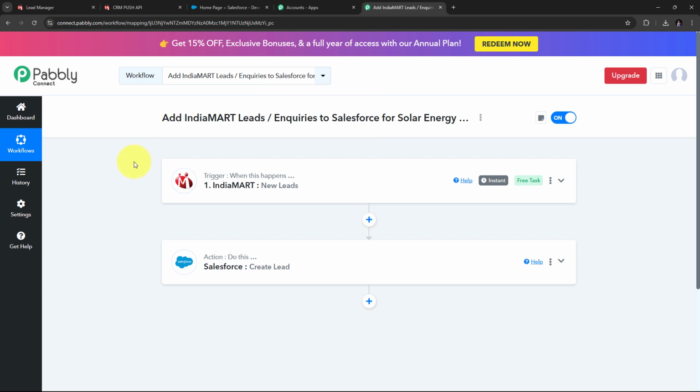Now let's summarize what we did here. So first I have set up my trigger, and my trigger application was IndiaMART, and my trigger event was new leads. Then I have set up my action step, and my action application was Salesforce, and my action event was create lead. So this is how I have successfully created this workflow, and you can also create this workflow by following all the steps that I did in my workflow.